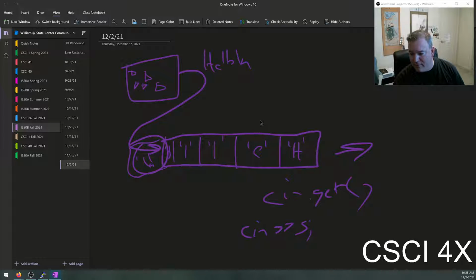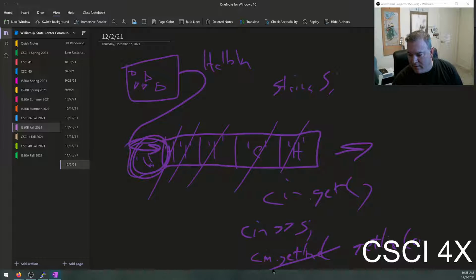What cin into a string does, if you have a string s, is that it reads the h, the e, the l, the l, the o, and it leaves the new line here. There's also cin.getline, or getline(cin, s), that's the way I usually write it, and that will read everything from the input buffer until a new line, including the new line. And so in this case it would be hello. In this case it would be hello also.